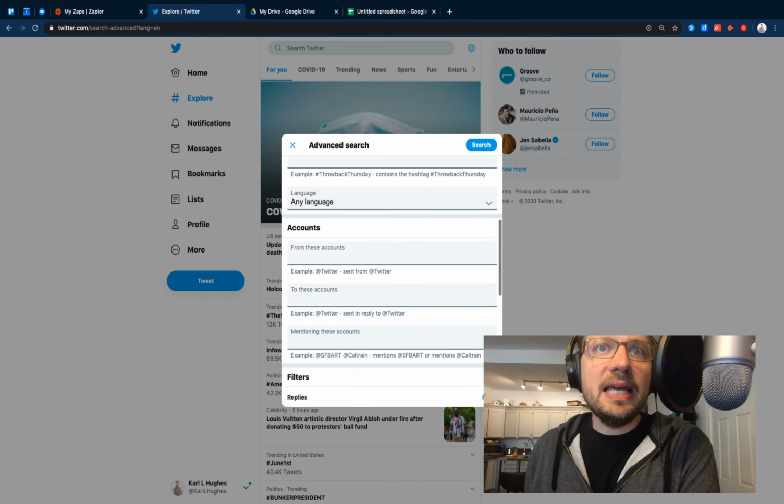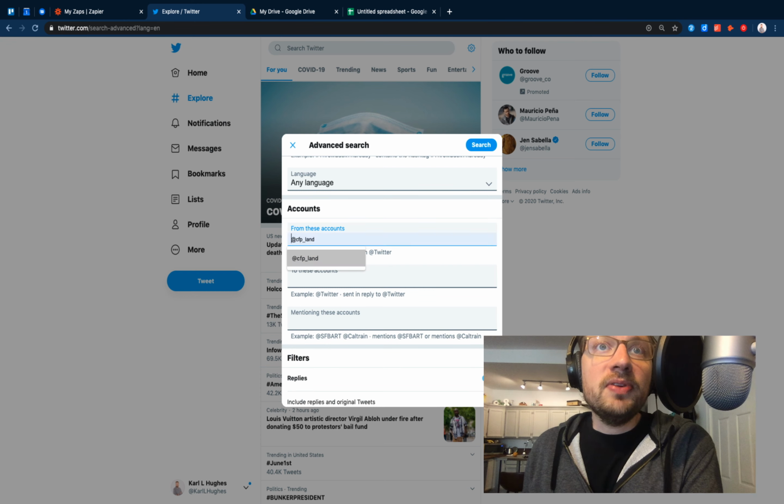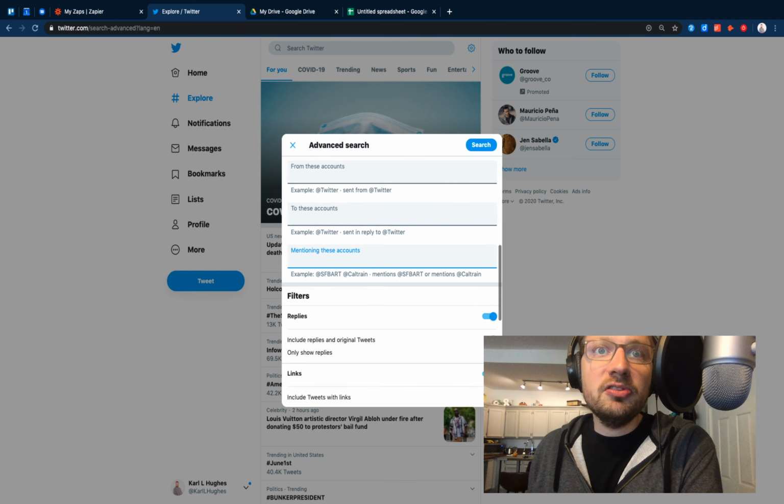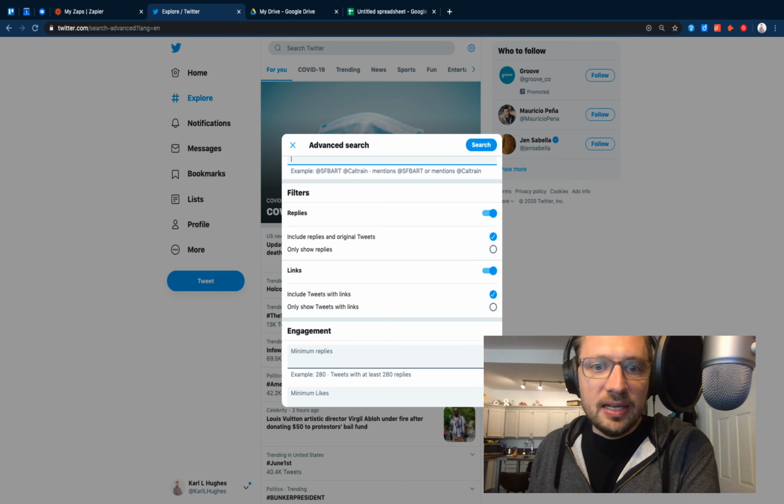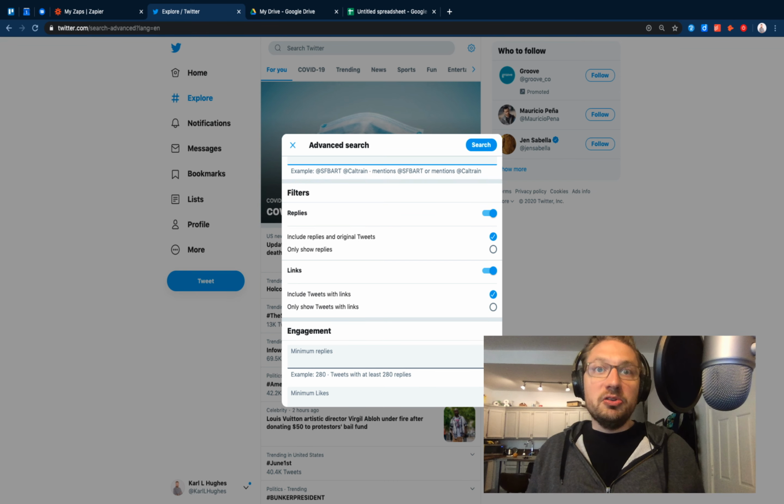You can filter by language. You can say they're from specific accounts or to specific accounts. So if you want to collect mentions of certain accounts, you can do that as well. You can filter out replies, things with links or without links. So if you wanted to look for job listings, you could use this to get only tweets with links. This can be really useful for a lot of things.